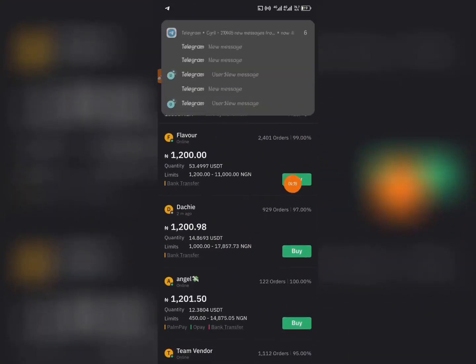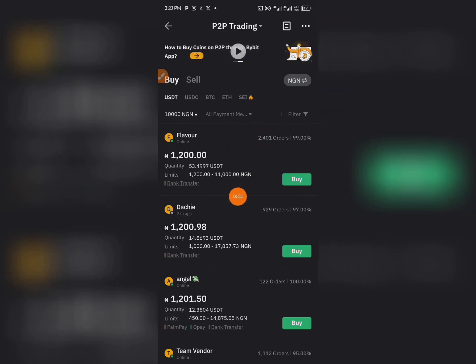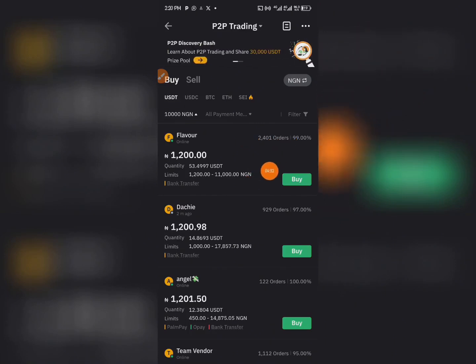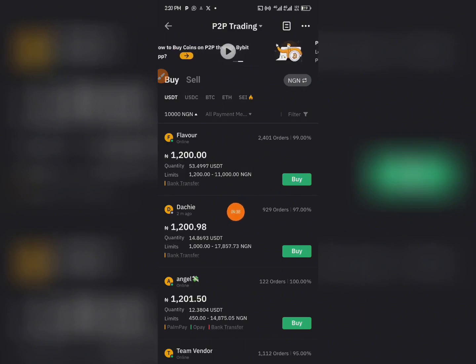So whenever you want to transact with any of these merchants here on Bybit, make sure you are considering these things. If you see anyone whose orders are far below 50 and the execution percent is maybe 50% or below, maybe 70%, avoid such people. It's not that most of them are not legit, but we are trying to be secure, we're trying to be safe. You need to go for people who have higher orders and higher percentage.